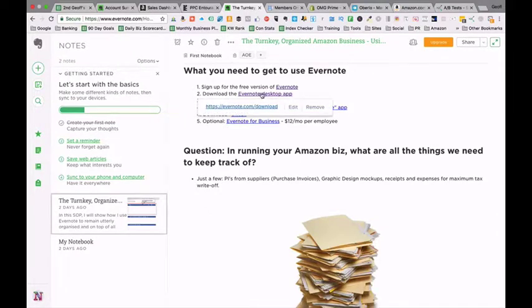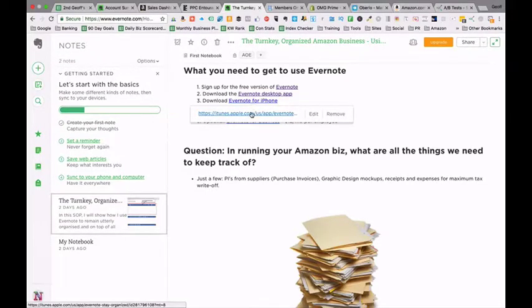Then there's an Evernote desktop app. I'll show you the desktop app. That allows you to drag things from your desktop into the app, and then it automatically syncs with the web version, and that's really easy to use. I'll show you that. And then I've got Evernote for iPhone. I use an iPhone, so I've got the app on my phone as well, which is really convenient.